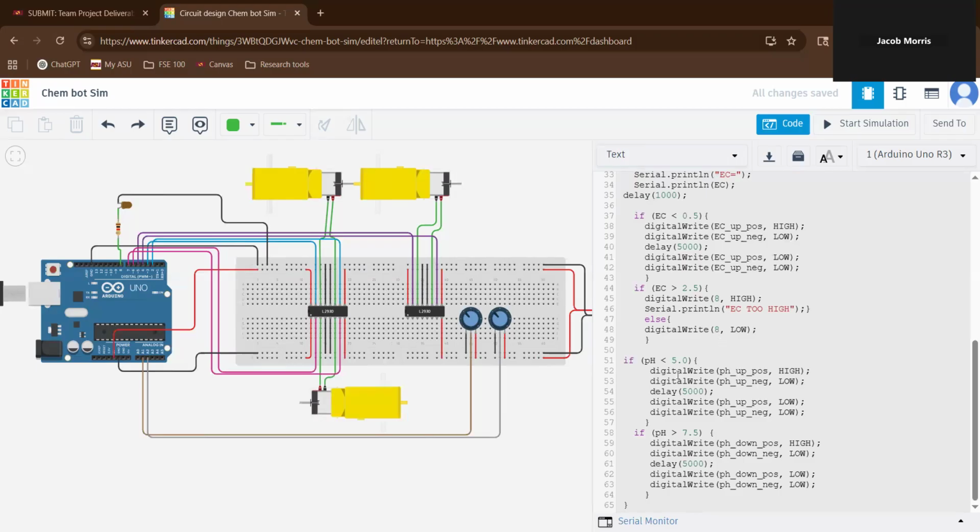And then for pH, if it's too low, it'll kick on the pH up pump for 5 seconds and kick it off and then allow it to do a measurement, and vice versa. If it's too high, it'll kick on the pH down pump for 5 seconds.